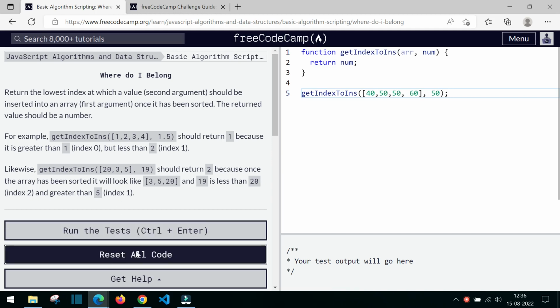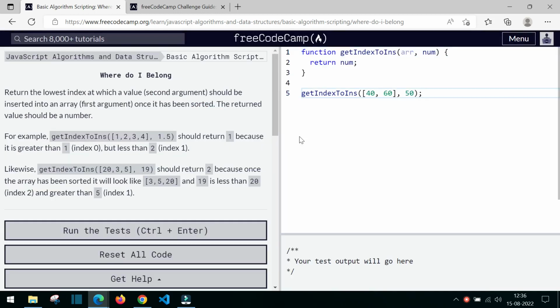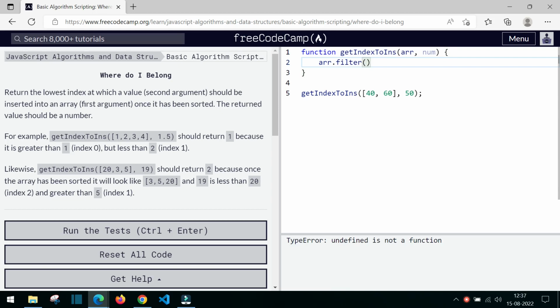So these are all code. In order to find that, we are going to use filter. So delete this. Now we are going to use filter here, so give arr.filter. We are going to filter this array based on some conditions. For that condition, we are passing an argument.